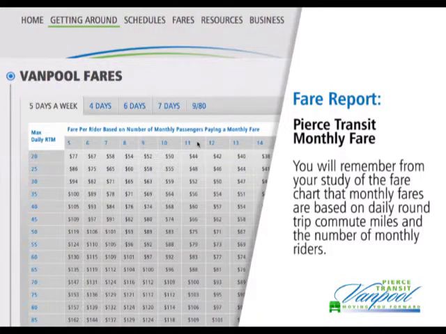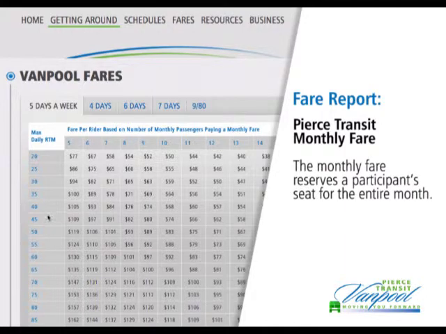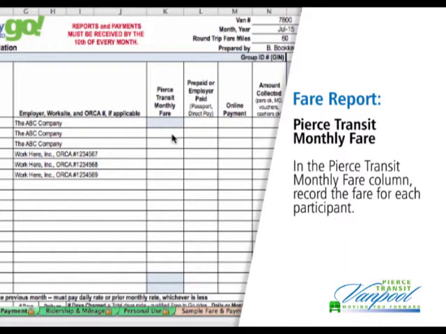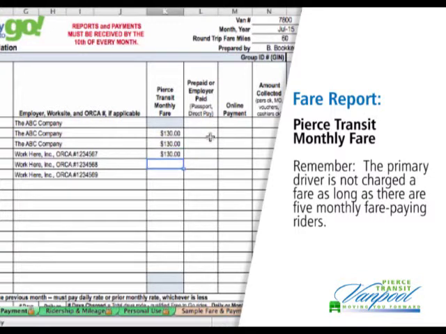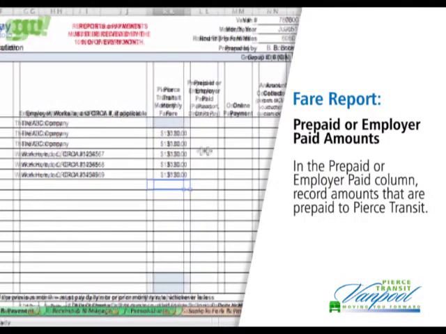Fare report. Pierce Transit monthly fare. You will remember from your study of the fare chart that monthly fares are based on daily round-trip commute miles and the number of monthly riders. The monthly fare reserves a participant seat for the entire month. In the Pierce Transit monthly fare column, record the fare for each participant. Remember, the primary driver is not charged a fare as long as there are 5 monthly fare-paying riders.